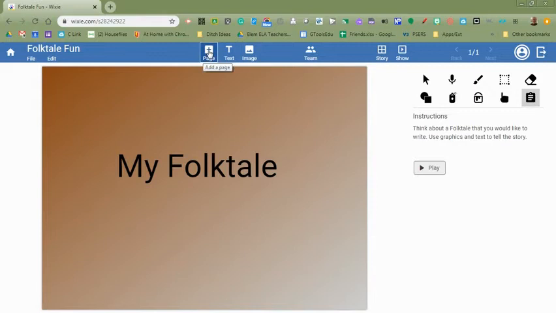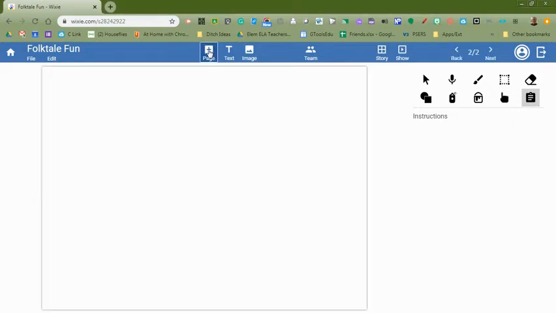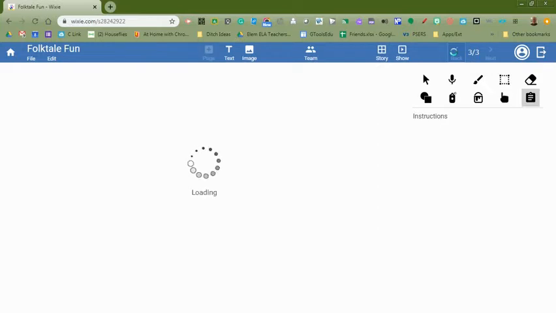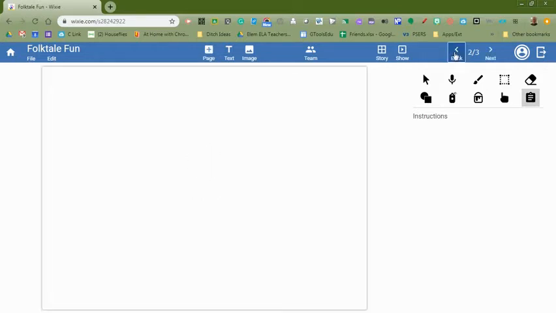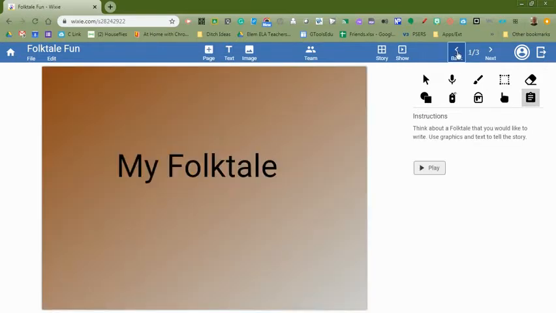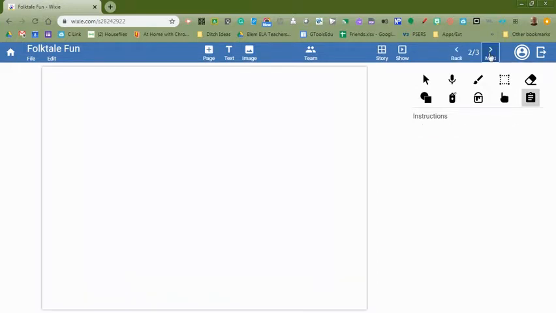As soon as we add a page to my folktale, this number is going to change to 2 of 2. If we add a third page, we will now have 3 of 3. If I want to go back to the original page where we started, I'll need to use this back arrow and go back to page 1.